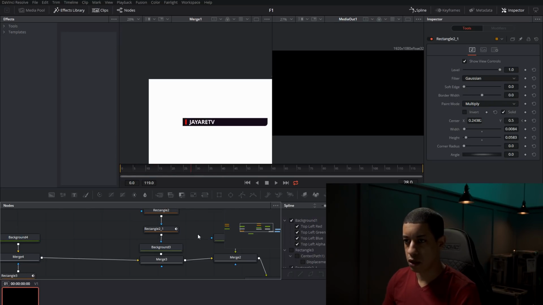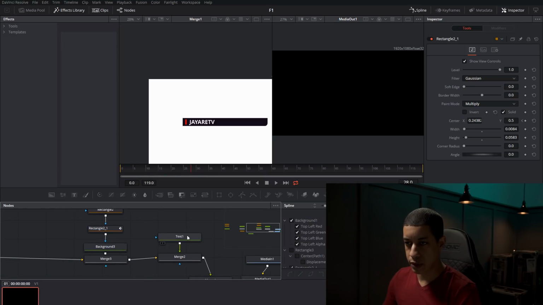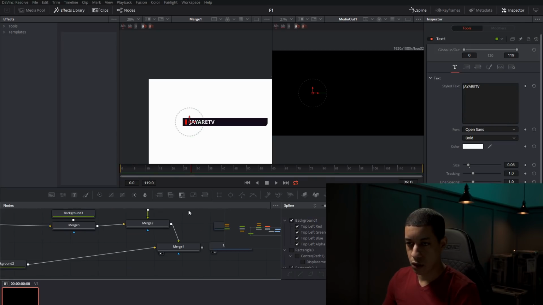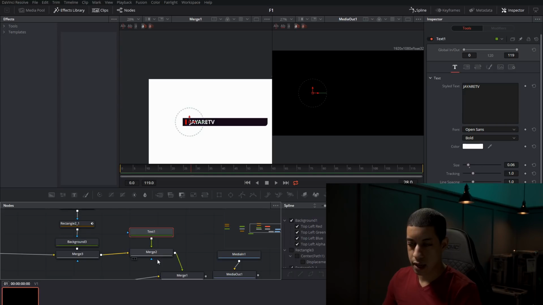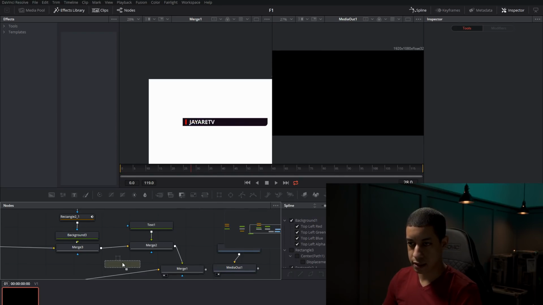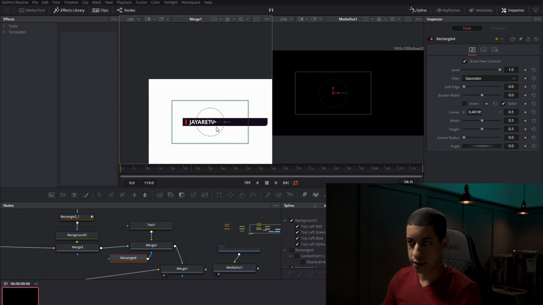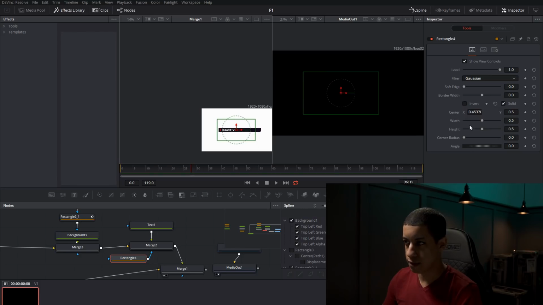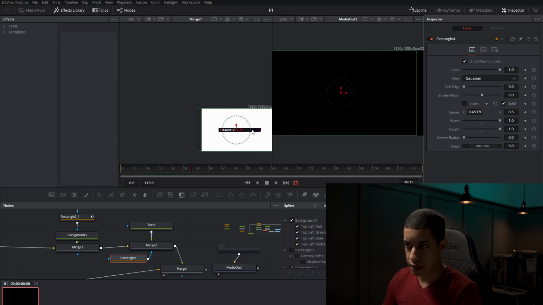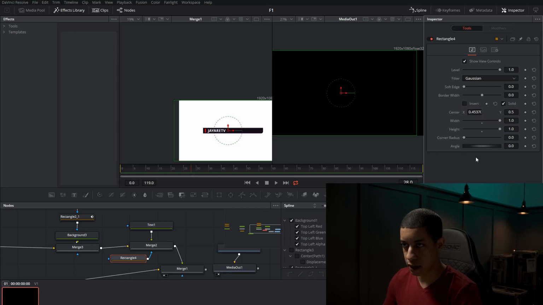All right, looks good. So the next thing we have here is our text. Because our merge is here, if we add a mask onto this merge, it'll affect whatever the foreground is. So we'll just take a mask and connect it to this merge. And now if we move this, it'll get rid of the text. So we need to make this big enough that it's covering this whole thing. I would just max it out because it's easier.